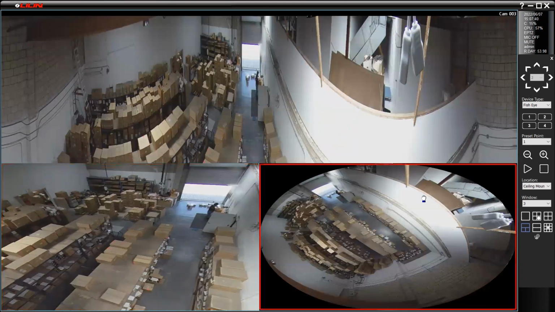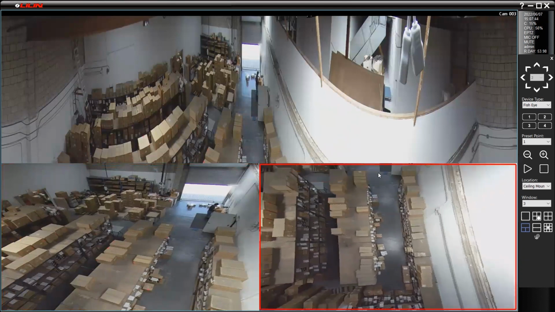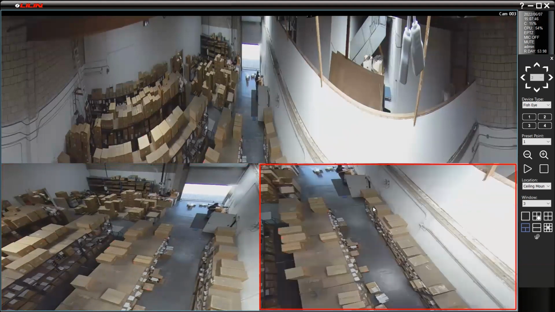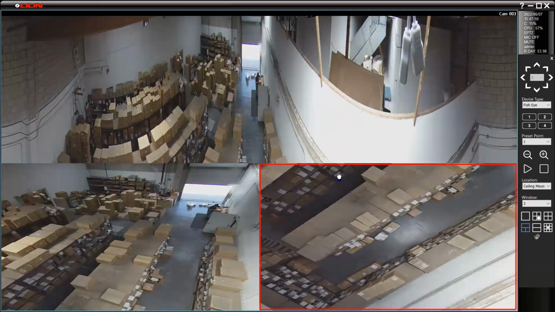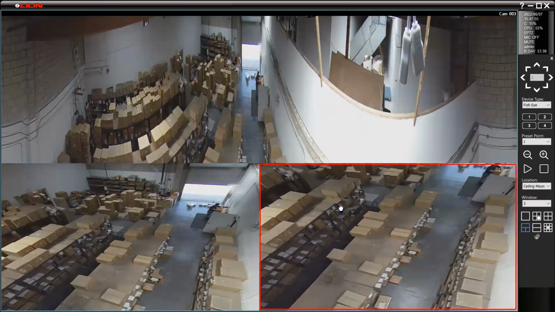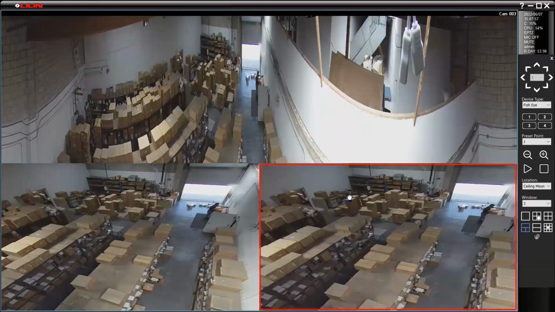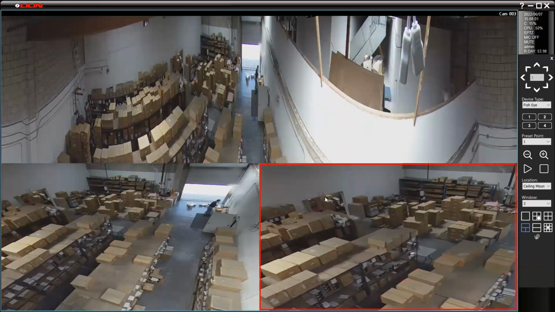And for this one, we can go ahead and zoom in and let's just go ahead and look at this door right here. Or actually, let's go ahead and look at this left exit. There we go.